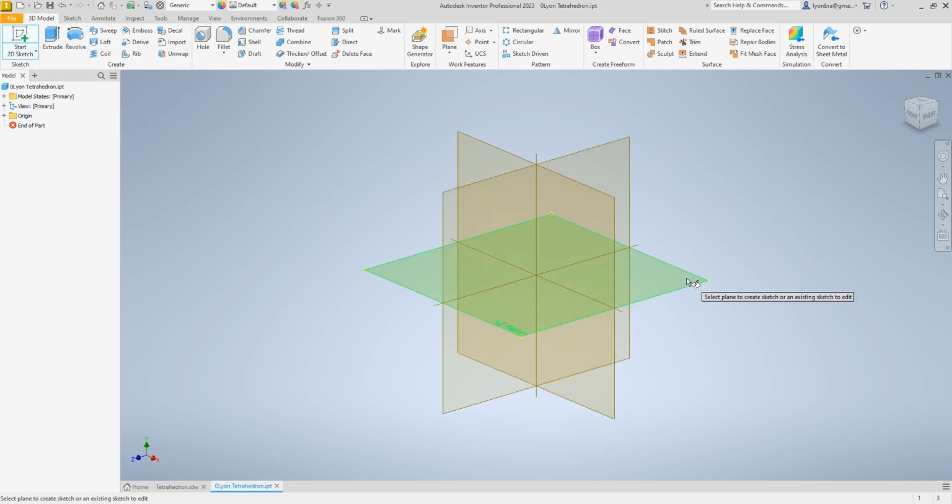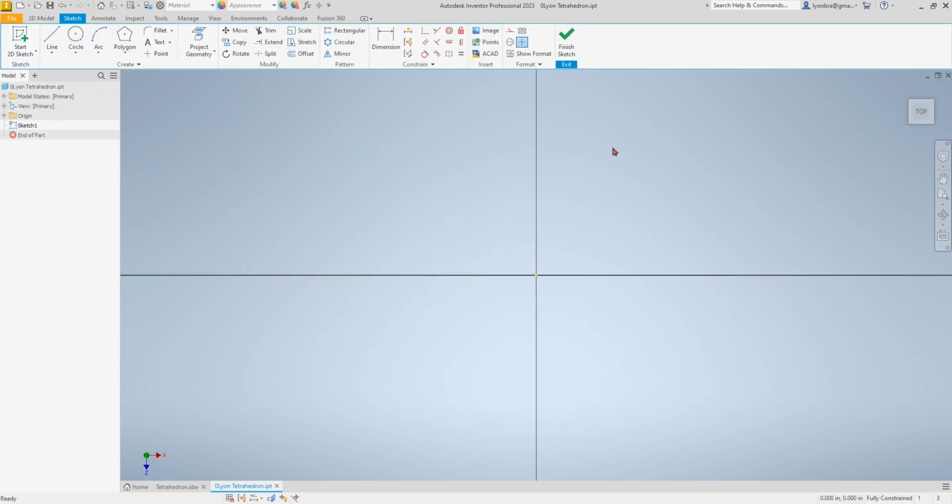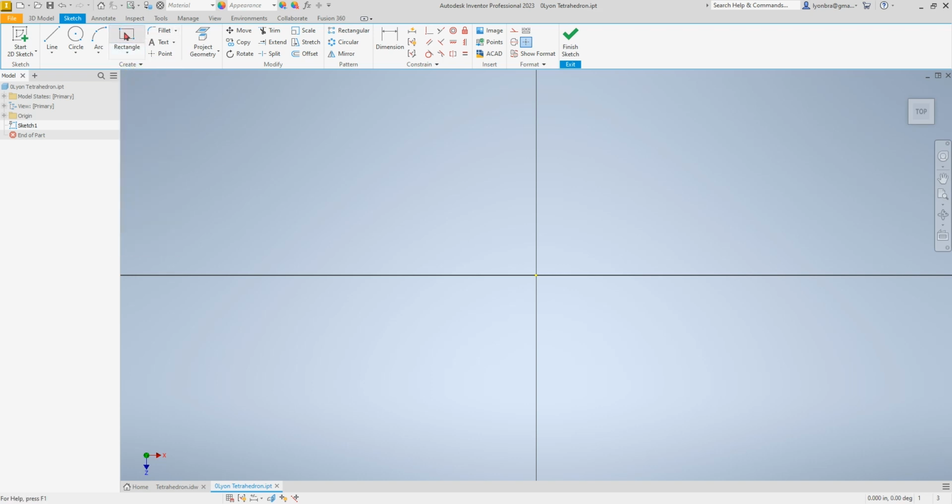I'm going to select my XZ plane. I'm going to rotate that around. And now you probably have a rectangle up here. Okay, so we don't want to make a rectangle. We want to make a triangle.